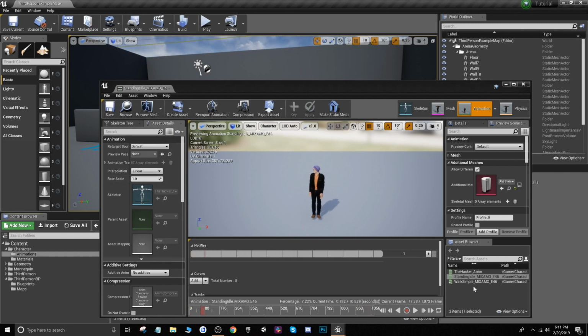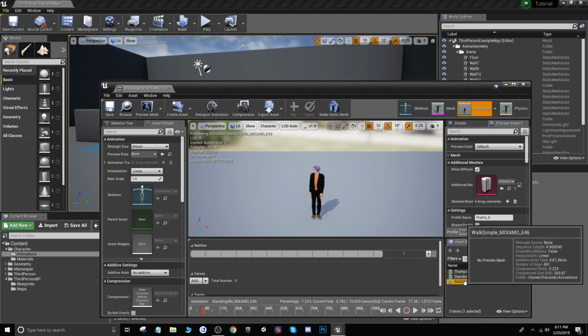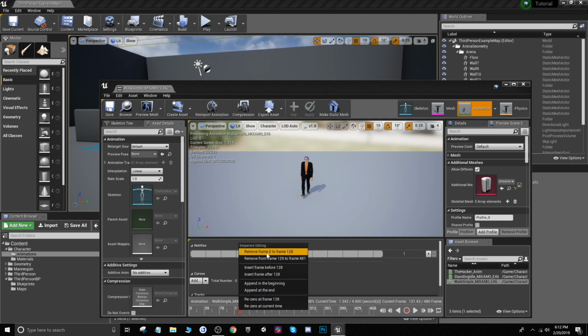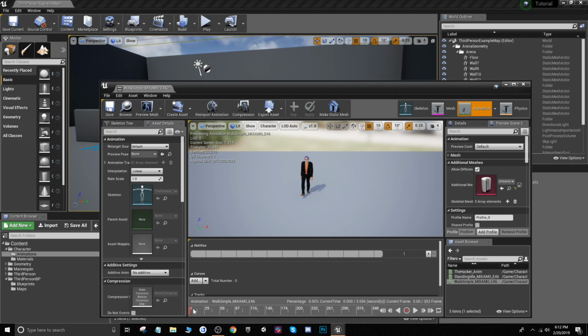And we'll just save that, and then we can navigate over to our walk animation. Same thing, it does have a T-pose, but what we want to do, this animation wasn't made to loop, so we can actually edit it so that it does loop. And we'll find our frame 130, which is about where we want to start, and then we'll do the same thing, right click, and then we'll remove frames 0 to 128, which should be pretty good.